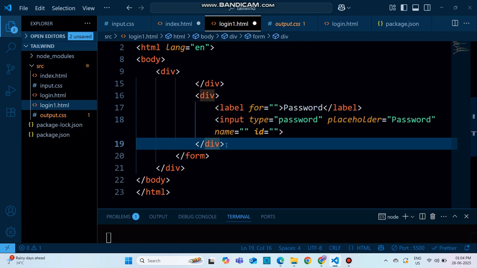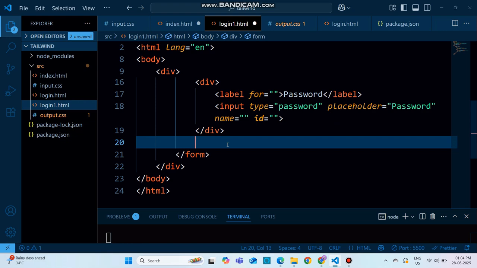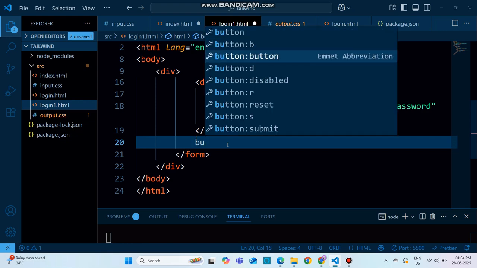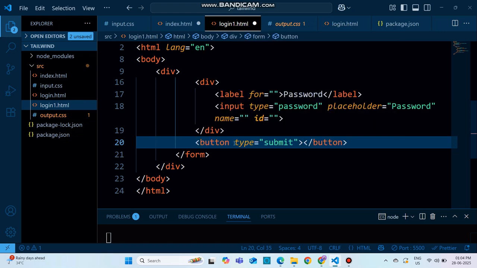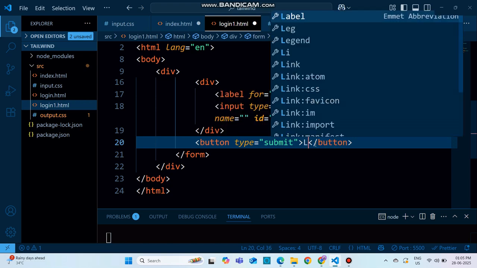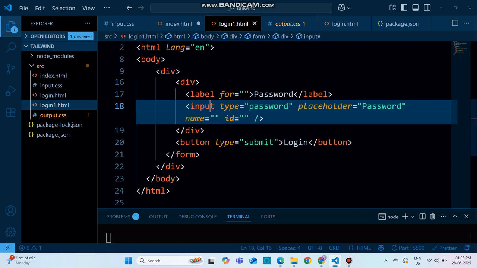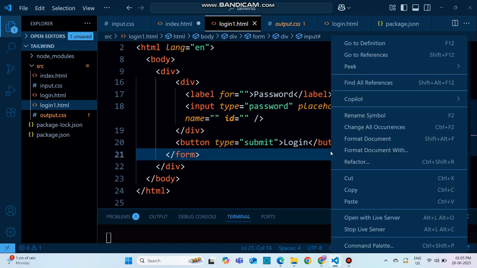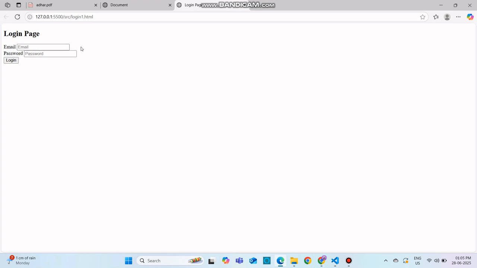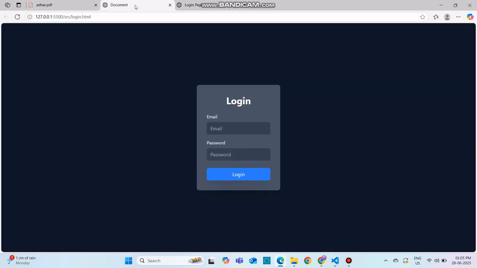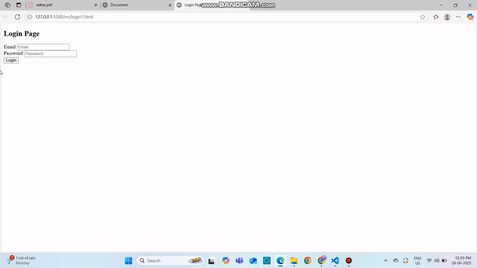So after this div, I'll be needing one button, so to submit it. So I'll just write down submit, and inside here I'll just write down login. Pretty cool. So just save it, and then I'm just going to see how it is looking. Okay, it is looking pretty decent, not much of CSS yet, so I'll be styling it in order to make it look really good. It is going to look like this. So right now it is looking like this.